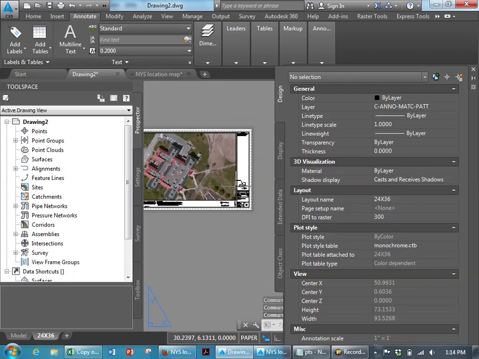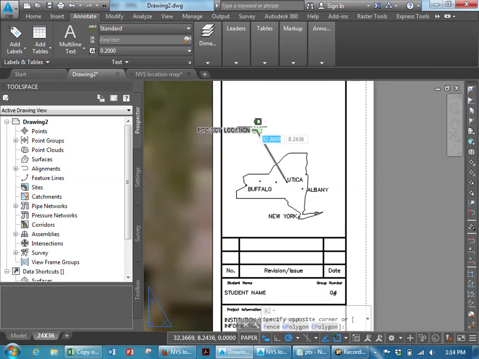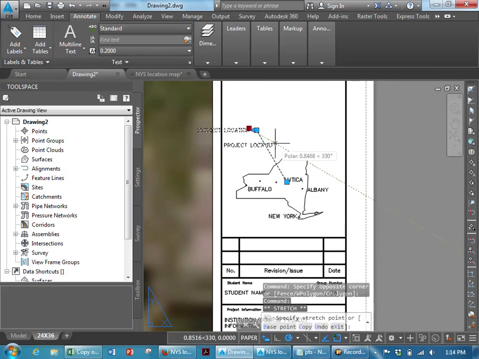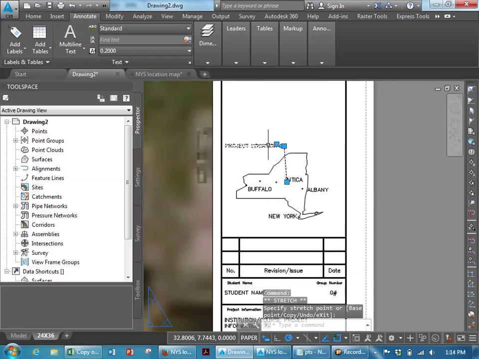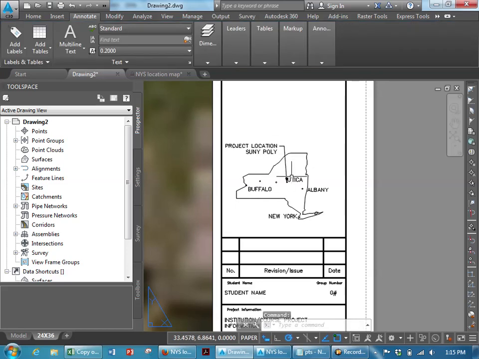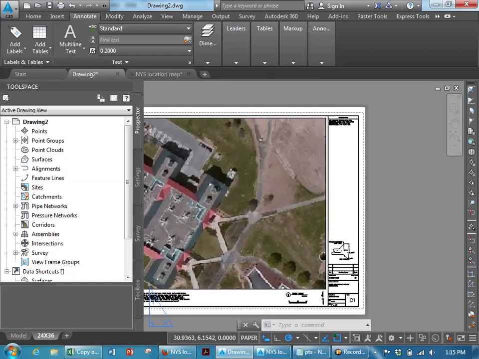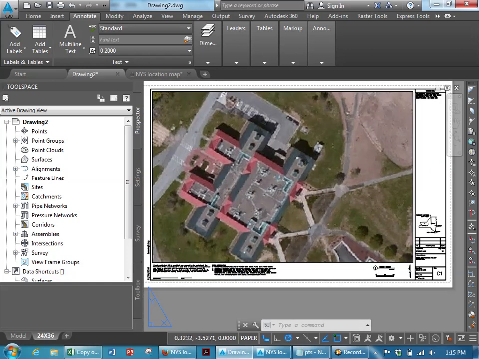All right. So if I turn my properties off now, again, I can zoom back in, right? Project location, right? That works, right? So we could even go in here and call it SUNY Poly. Make sense? So get your map template set up. It's worth a quarter of the grade, right? Get the title block set up. It's worth taking the time to do it. Don't just blow it off. All right. That's kind of step one.